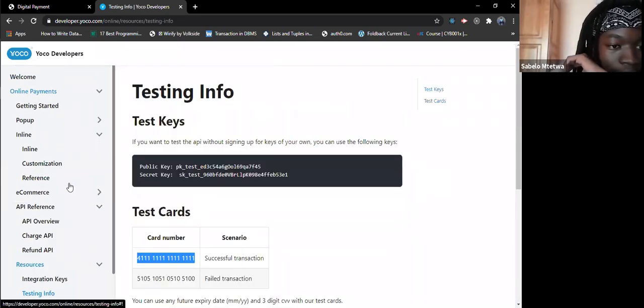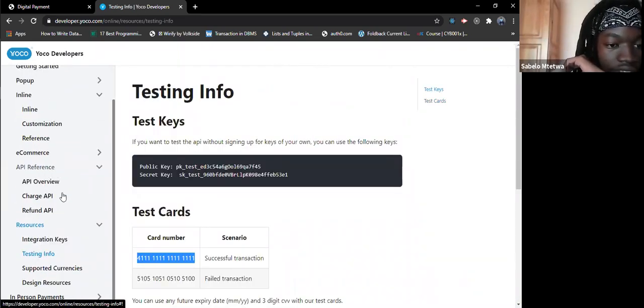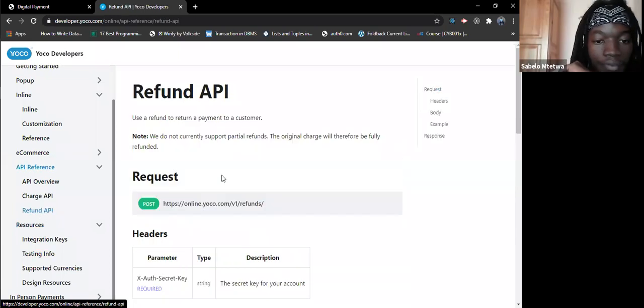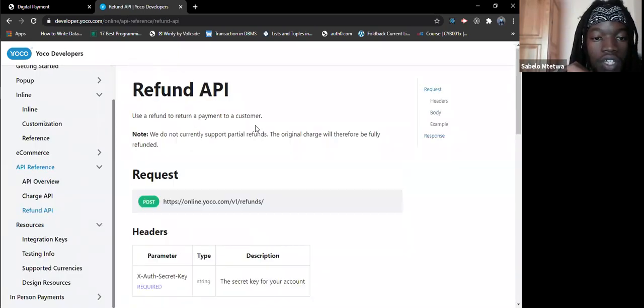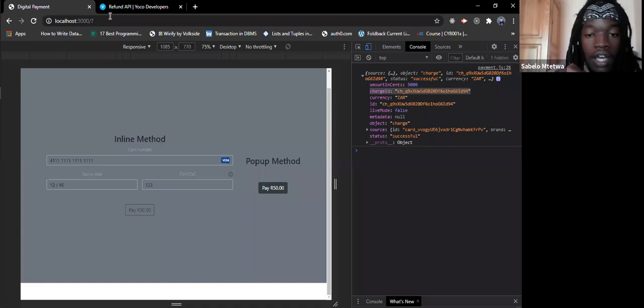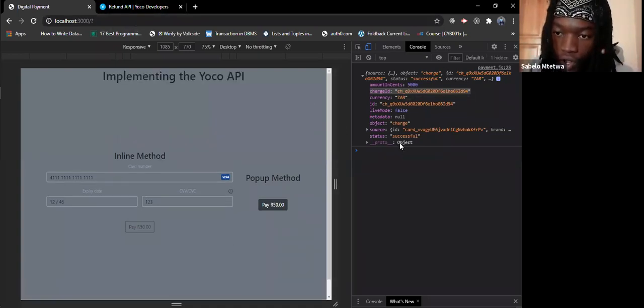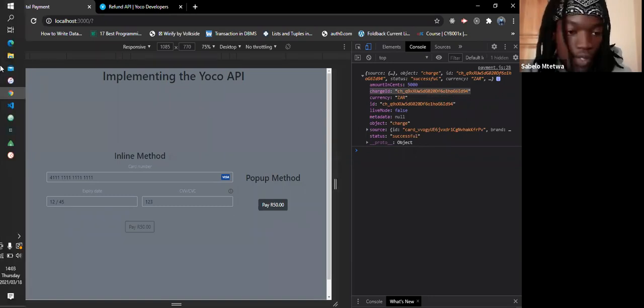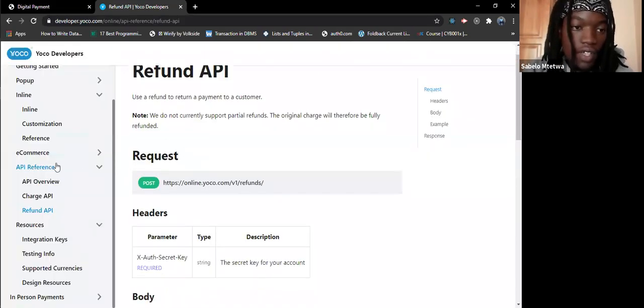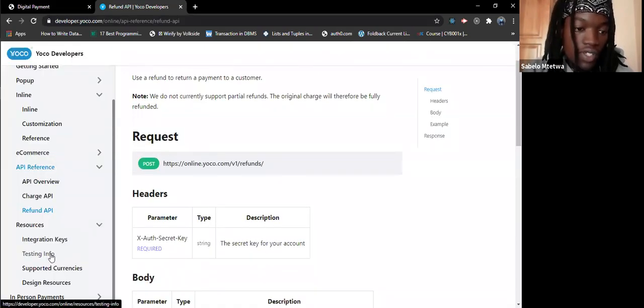If you go under online payments, API reference, and then refund API, you can do that there. I won't cover the refund part. So this works, it gives me a positive response. Let's try the failed transaction card.